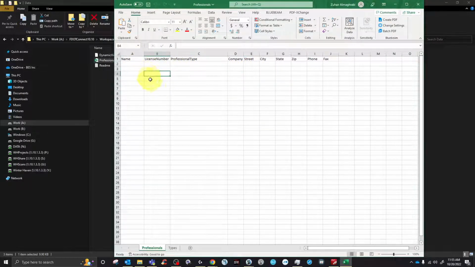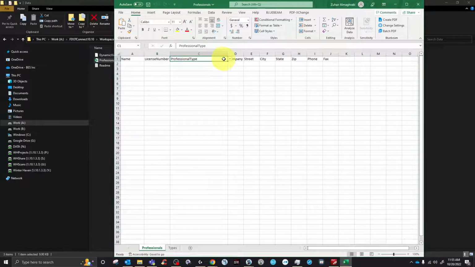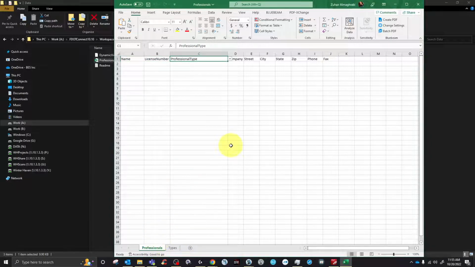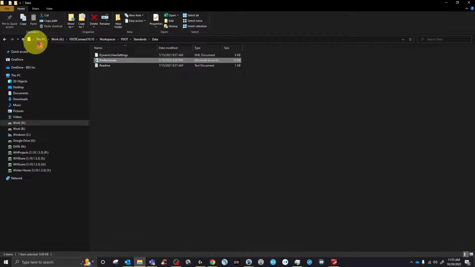You can create your own. Like I said, name, license. And also in the back, you should have the types. I think what they are doing here is it's programmed for you to select the professional type. If you know Excel, if you know how to code this cell to let it read from here, it's not that hard to do. But if you don't, and you want it ready, like I said, this is where you should go: where you have your FDOT Connect folder, workspace, FDOT standard data.